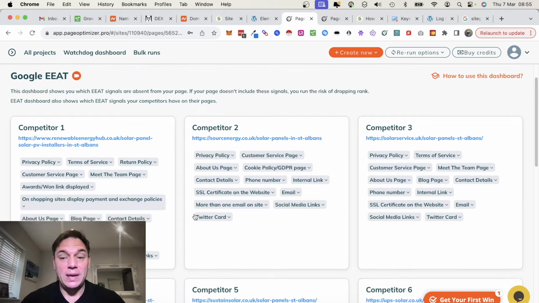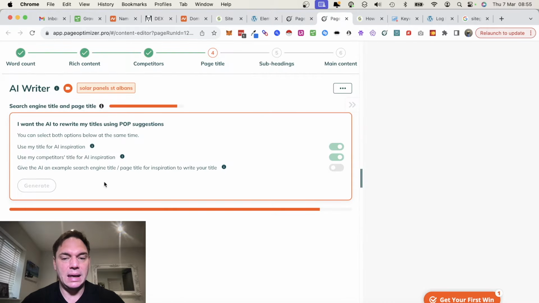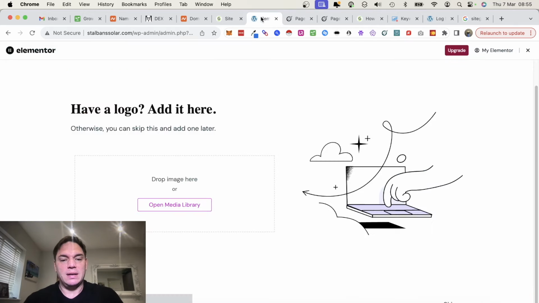So obviously what we need to do is incorporate these elements into the content that we generate. But to begin with, we'll have a privacy policy, we'll have cookie policies, we'll have about us, we'll have all of these different pages. Right, so let's see how we're getting on.